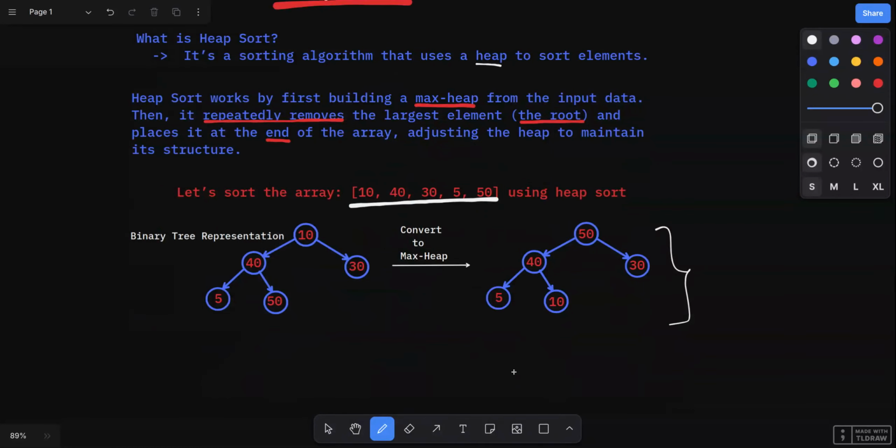An array representation of this would look something like this. So we're going to have 50, then we have 40, 30, 5, and 10, where the largest element is the root. And as we know, 50 is the largest element.